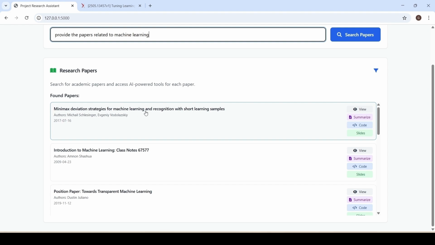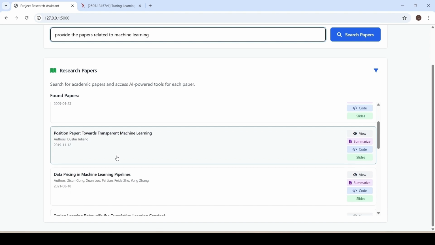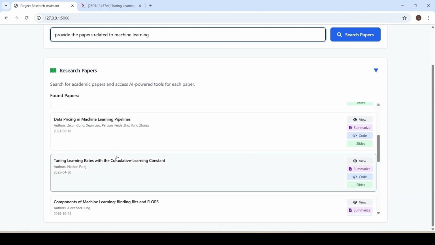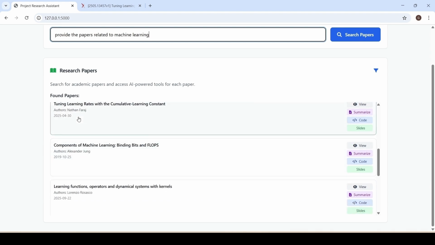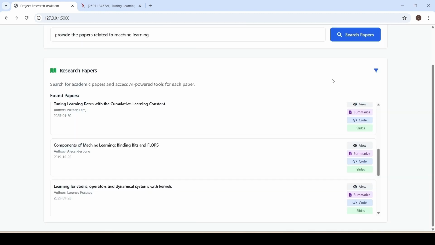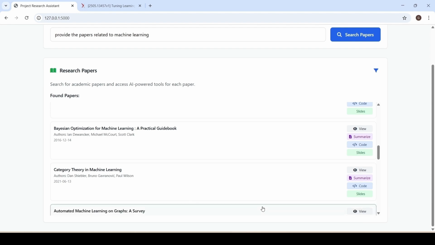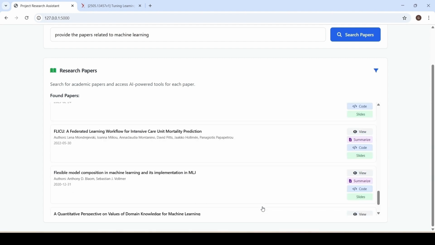So here it says machine learning, and then here it also says machine learning. And here it does not say machine learning, but if we view this, we will see that it is a paper related to machine learning. And at once it will provide the 10 papers. And if you want to see more papers, then we can simply click on this show more papers button. And it will show the 10 more papers.